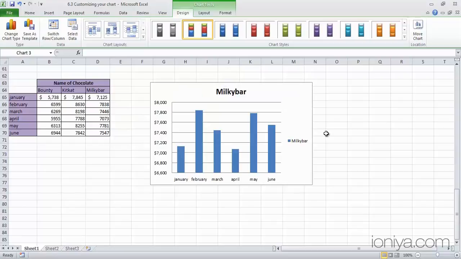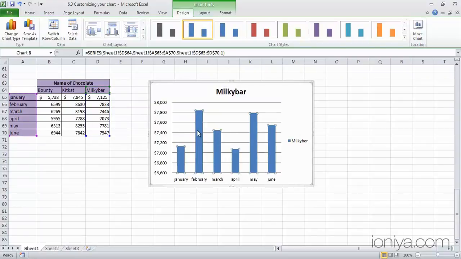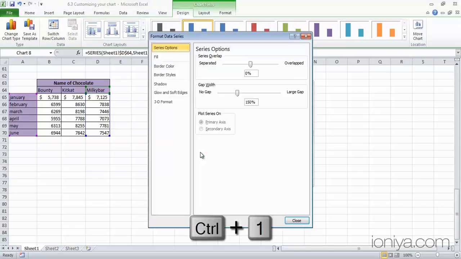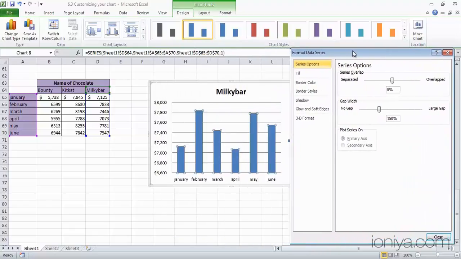Let's modify this chart. Click on the bar. When you do that, small circles appear at the corner, and this means that this particular chart element is selected. Press Ctrl and 1. This is the shortcut to open the Format Data Series dialog box. Let's move the dialog box. Take your cell pointer to the title. Click and hold the left mouse button to move the dialog box to a suitable position.